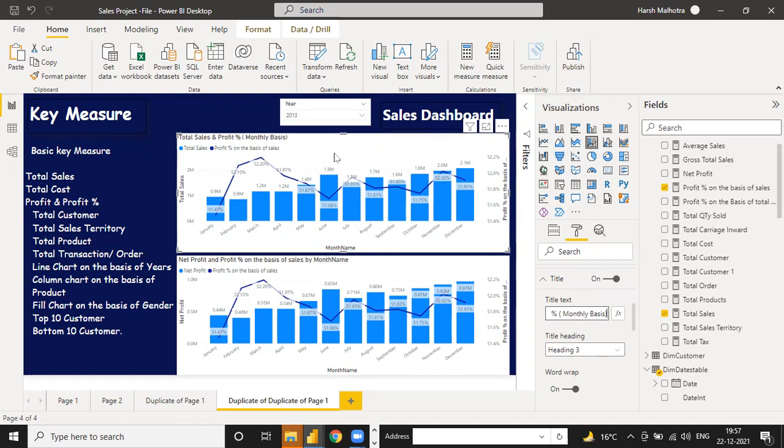Okay, this one is changing. And now, the same way, net profit and profit percentage. Select this: net profit and profit percentage.